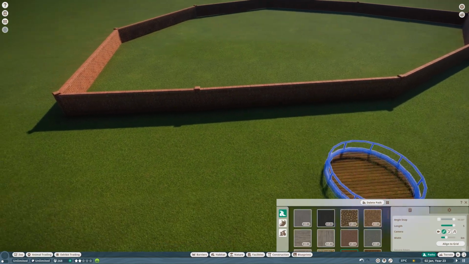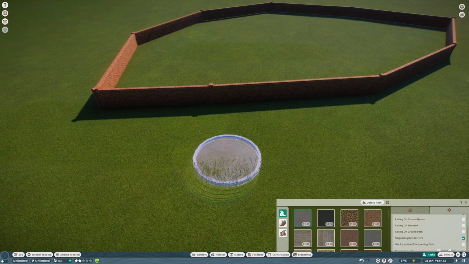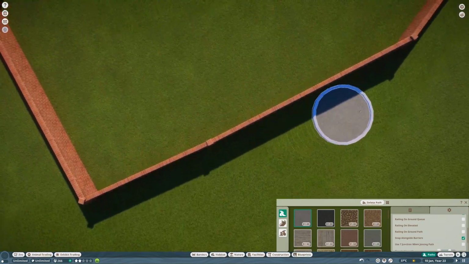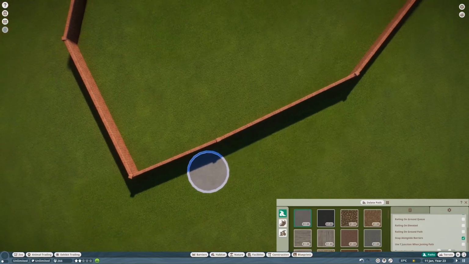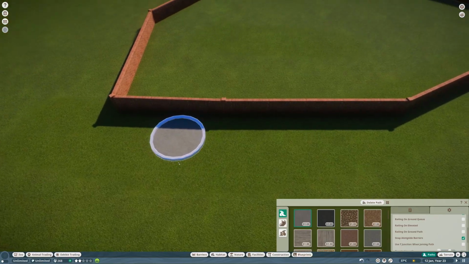We go back to pathing, and now if I go to Snap Alongside Barriers, if I have this enabled, I'm going to disable on ground path the railing, and I'm going to enable Snap Alongside Barriers. Look what happens. The path is snapping right next to the barrier of the habitat. So that is helpful if you want to build a path around the entire habitat or around some parts of the habitat so people can see the animals up close.